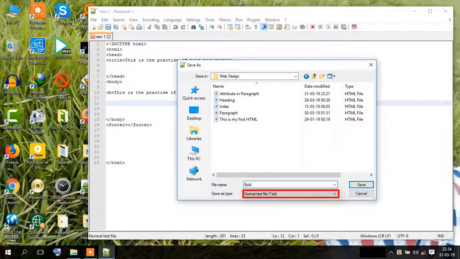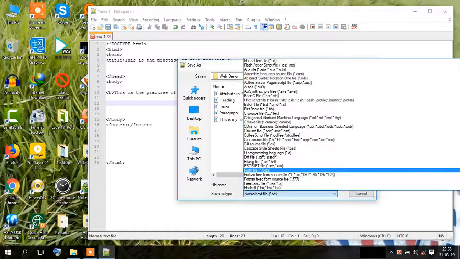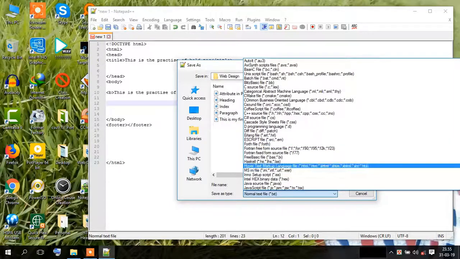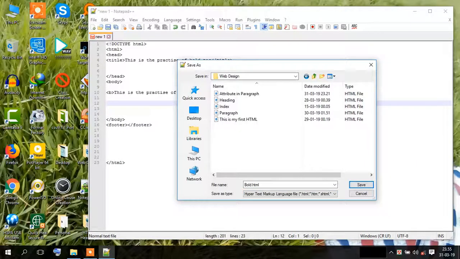Then you have to change the save as type. Just click on here and you have to find the hypertext markup language file. This is the hypertext markup language file. Just click on it, then click on save.